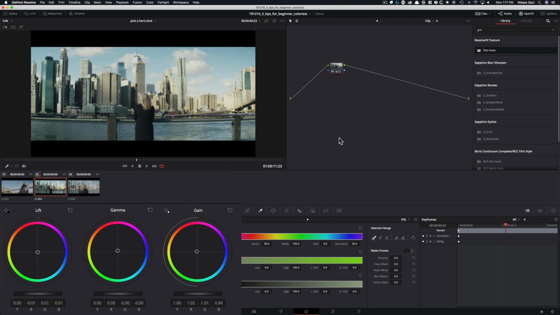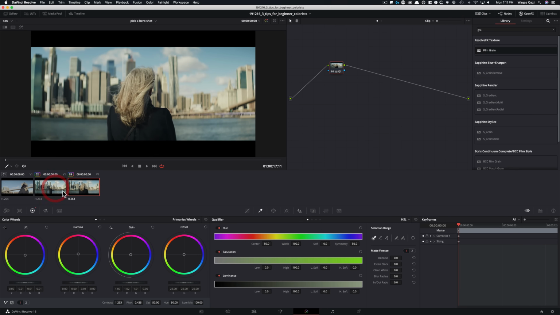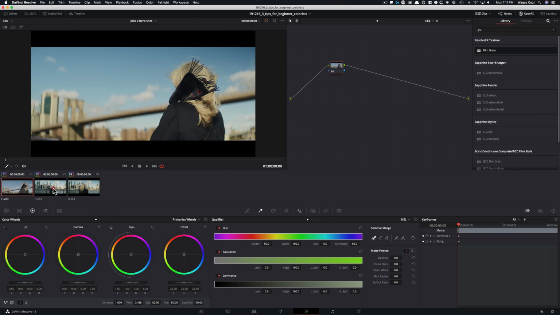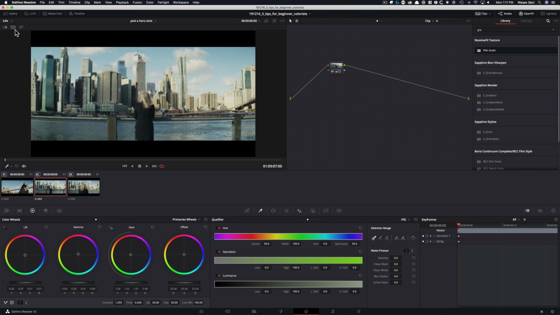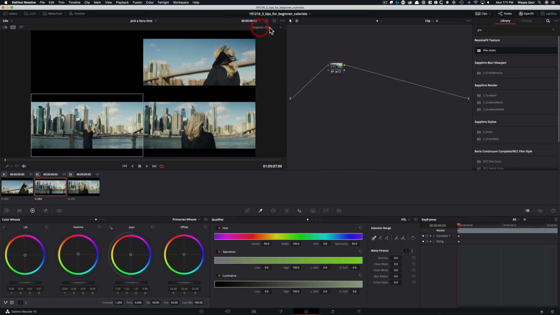I'm gonna take my gamma, bring it up. Just keep my shot right here somewhere. Then I'm gonna go to my next shot and middle click to paste that grade. I'm gonna go to another shot and middle click. So now that we started, we can click on split screen and then choose neighboring clips. That's the best thing you can use to match your shots.